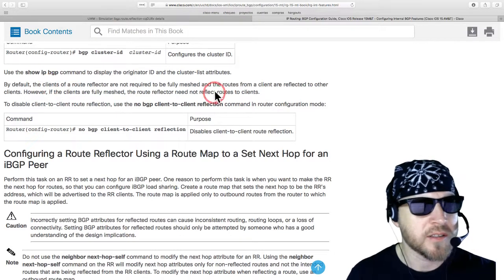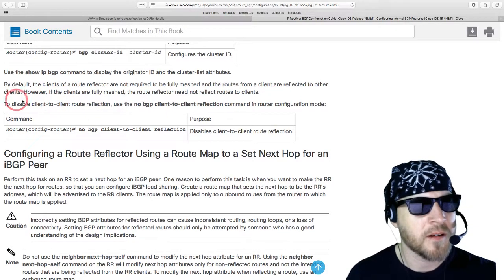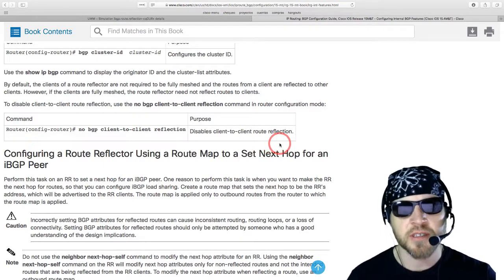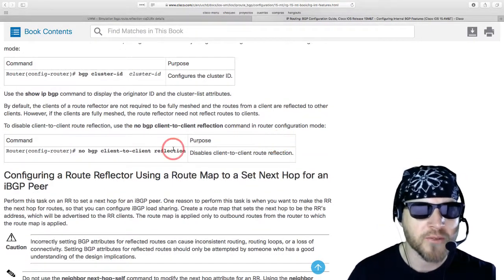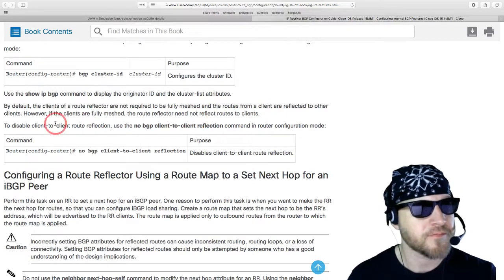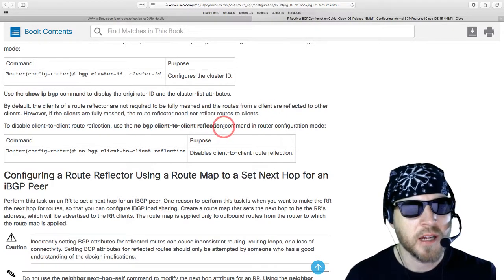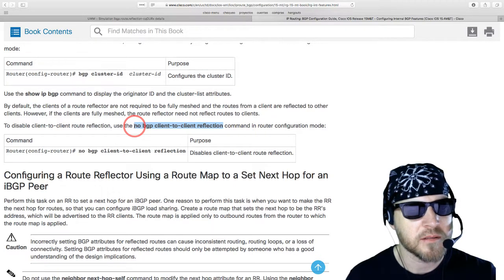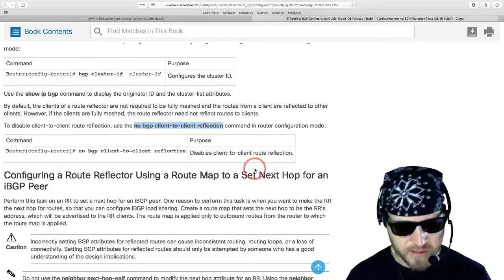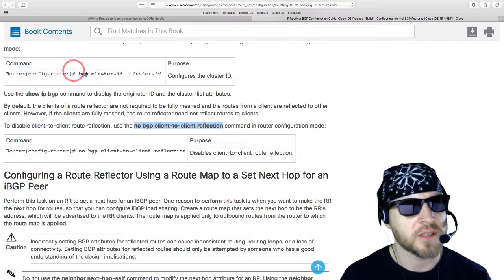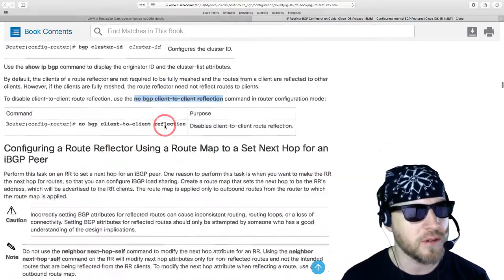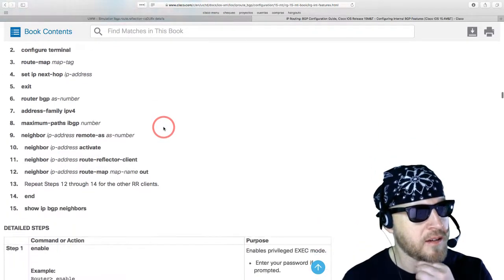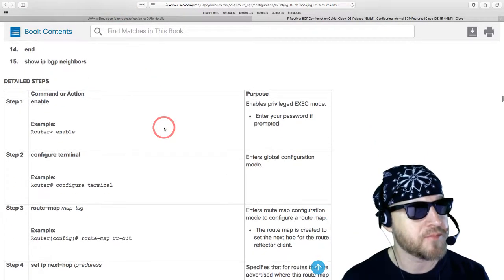I'm not going to turn this off, but I do understand that in this particular topology, we are fully meshed, and we could use this command. We're going to try it at the end of the lab. So it looks like all we need to do, this is for using a route map.